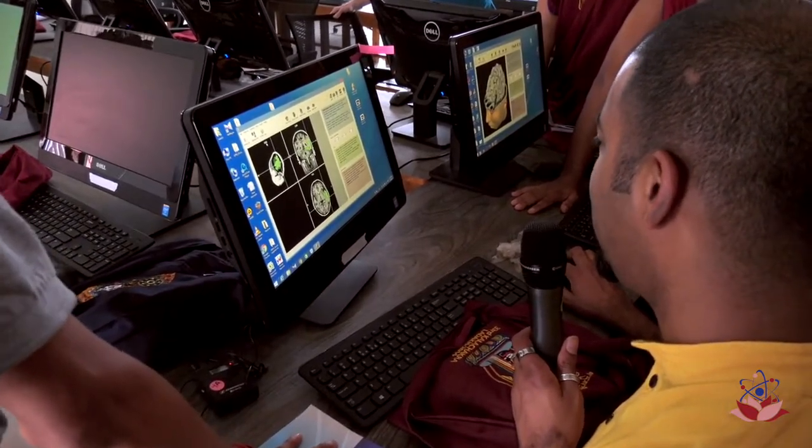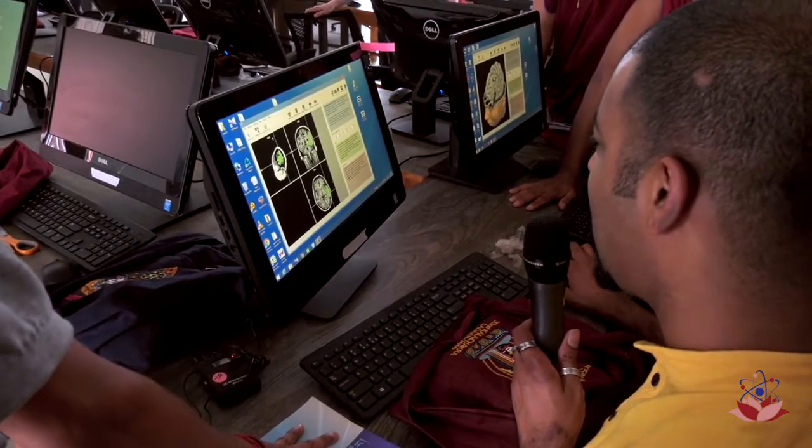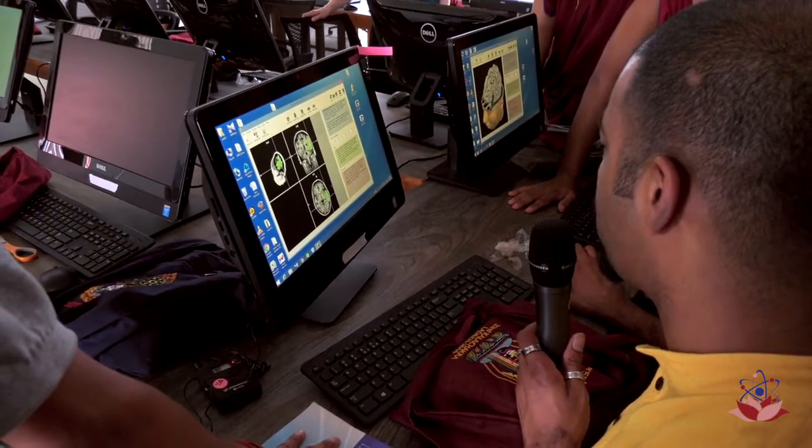You have these three views in the brain. This is your sagittal, coronal, and transverse.